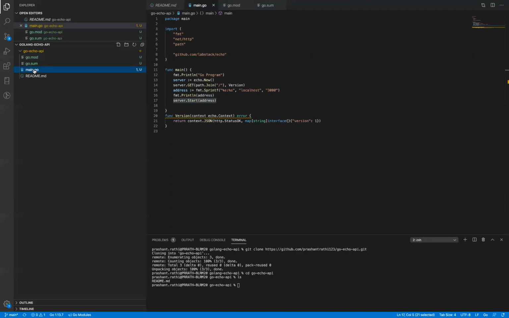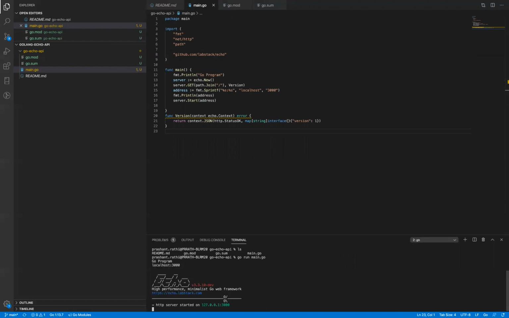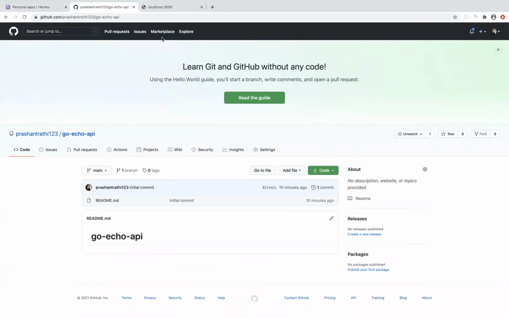Okay, so now let's just start our program using the command go run main.go. So our server has been started on localhost 3000. So let's see. So if we hit it, this is our first API that we have created, and it is returning version 1.